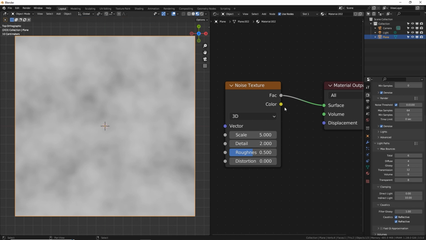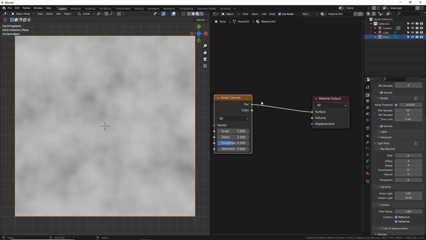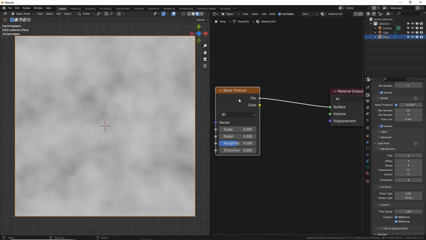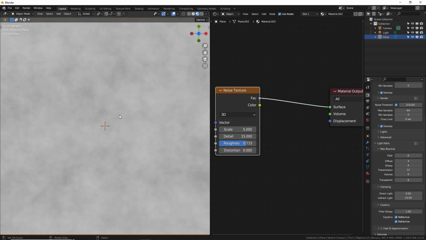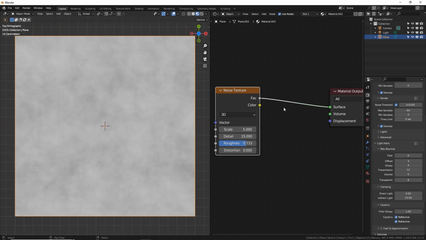We can add some grit to that by using the color ramp. This is what I almost always have to do because the noise texture just doesn't have that crunch to it. Even if we turn up the detail all the way up to 15 and turn up our roughness, I believe this is still giving me 0 to 1 values, but they're just so similar to each other. There's just not a lot of holes and dark places here.